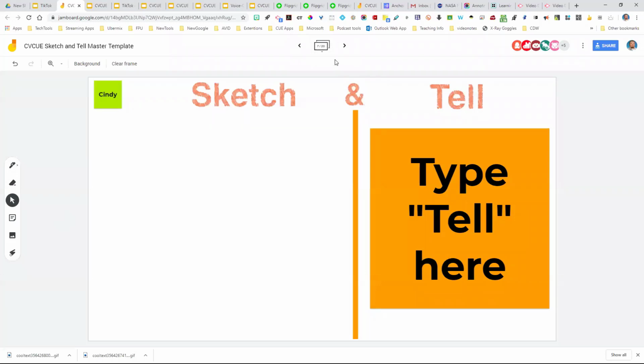So if you do have 40 students in your classroom, you would push out one to the first 20 in your class. And you can do that in Google Classroom, and then you push out the next one to the last 20 in the class, because you can push out something to the entire class or individual students. So that's how I would push out this sketch and tell to them.